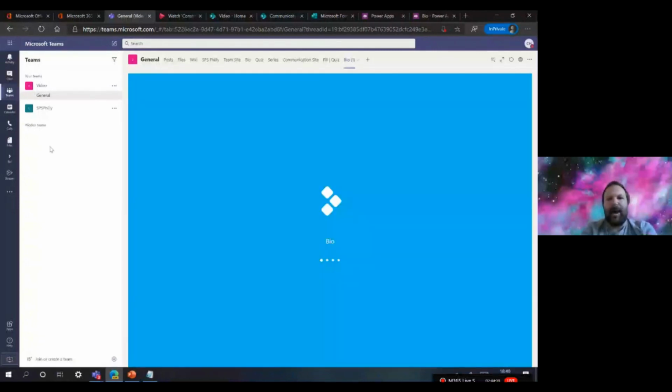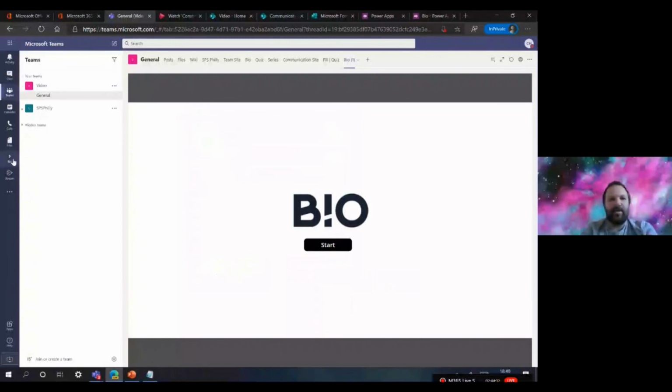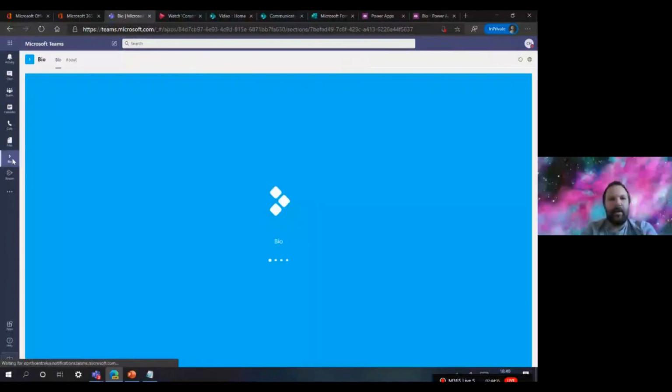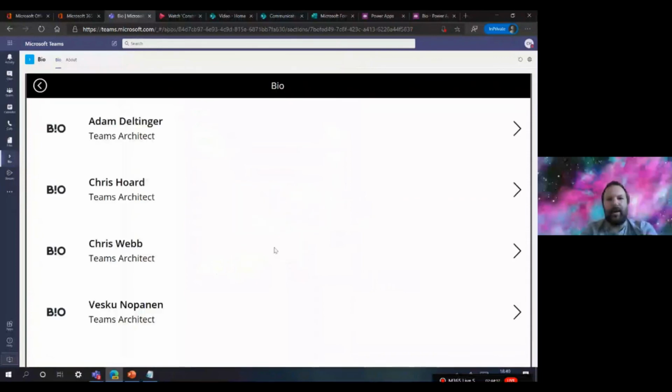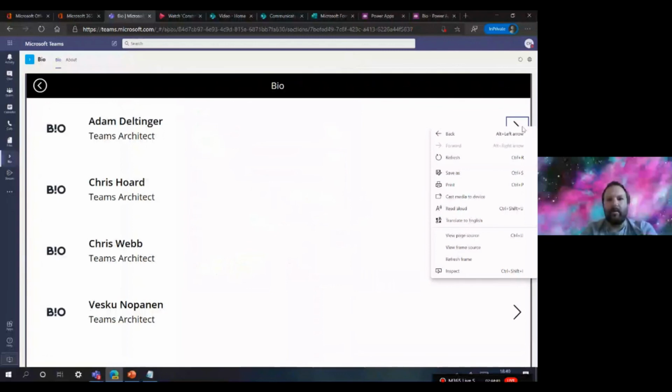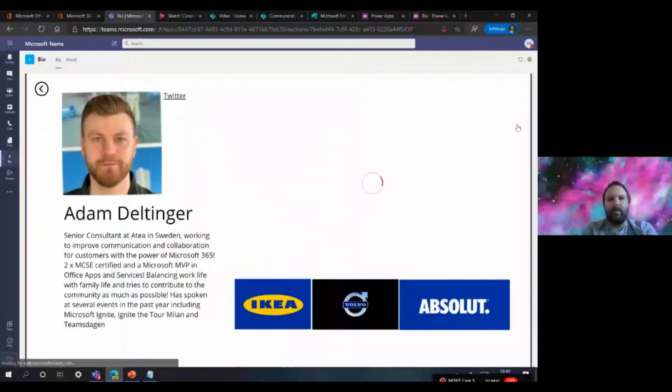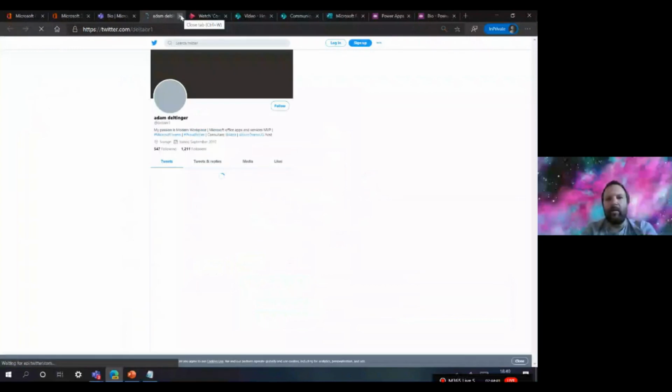I can also add this application on the left hand side as a personal app. So I click Bio, I click the navigation for start, I then come through, and there we go. I can either click out to Adam's profile on Twitter, for example, or I can read up a little bit more about him. I can see all the projects he's worked on, and I can also, more importantly, make my video. Adam Deltinger here with us.